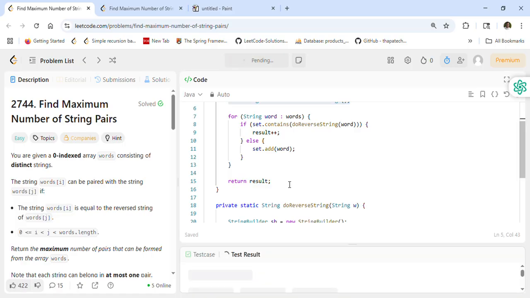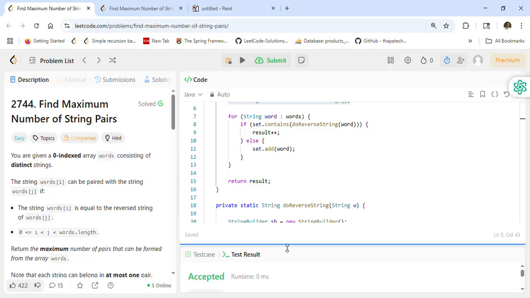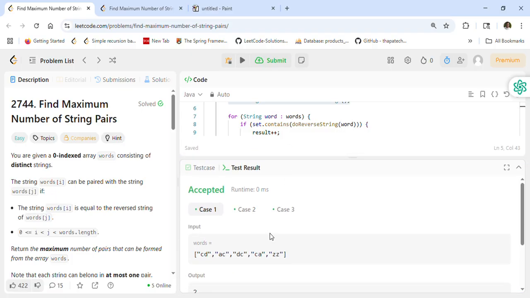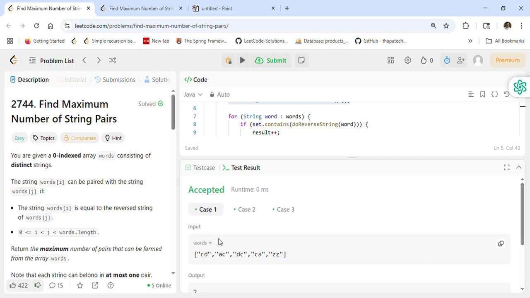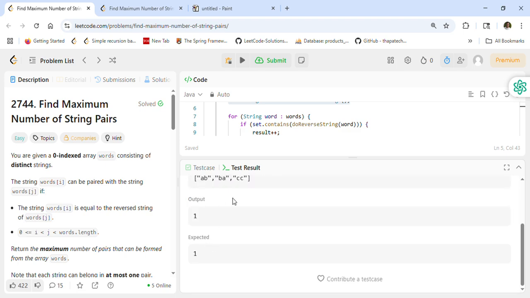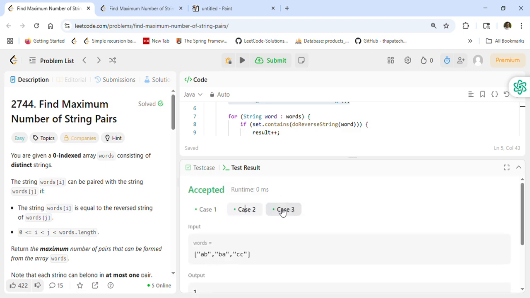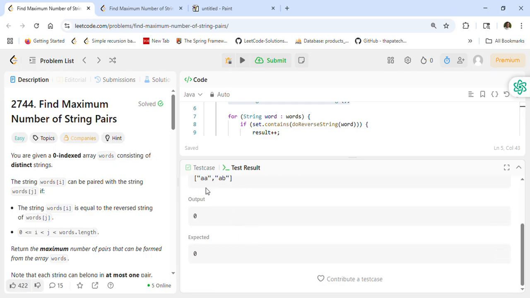We'll run this code against the test cases, and make sure it passes. The test cases are passed, as you can see, so we are getting the correct answer. These are the examples we just saw. For 2 and 2 we are getting the correct answer. For this one, 1 and 1 is the correct answer, and for this one you don't have any pair, so you are getting 0, the correct answer.